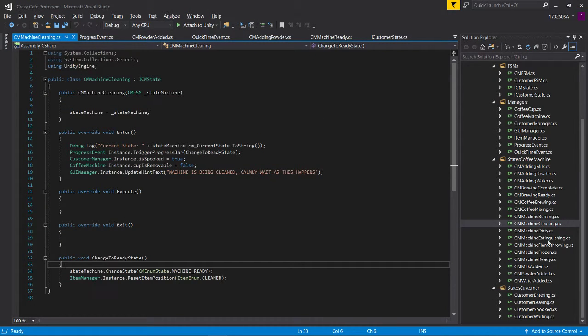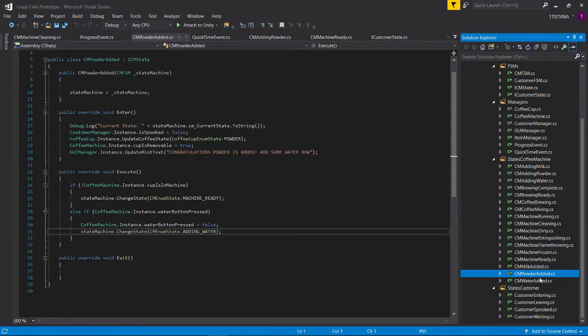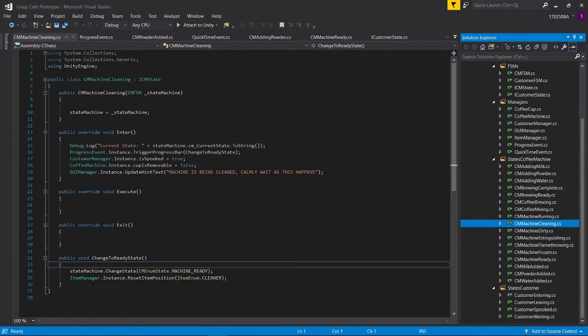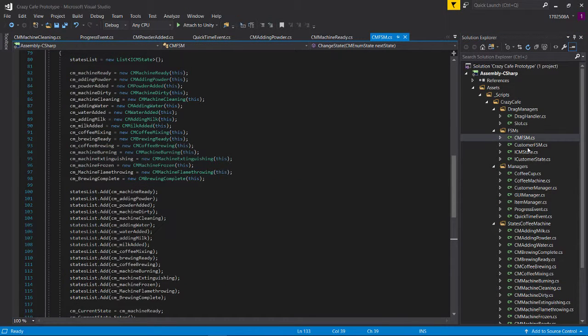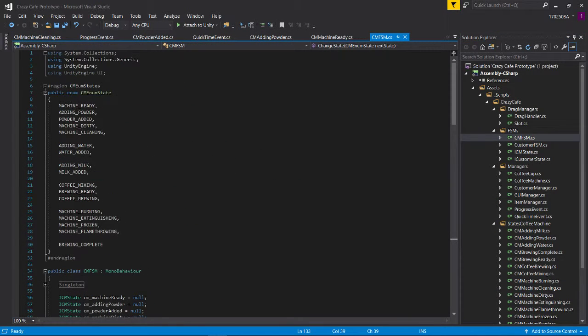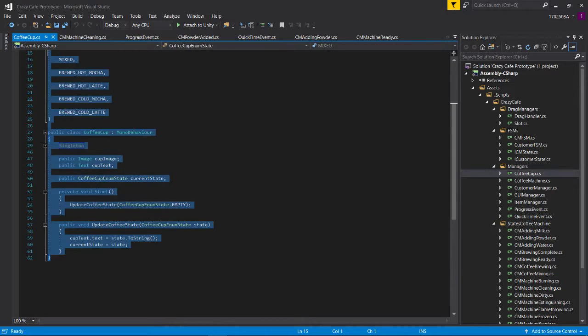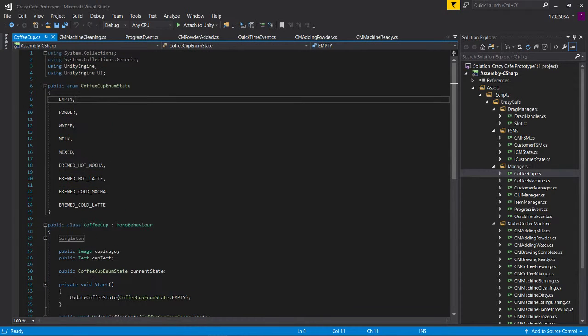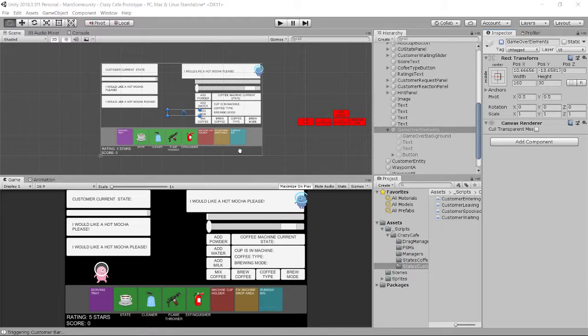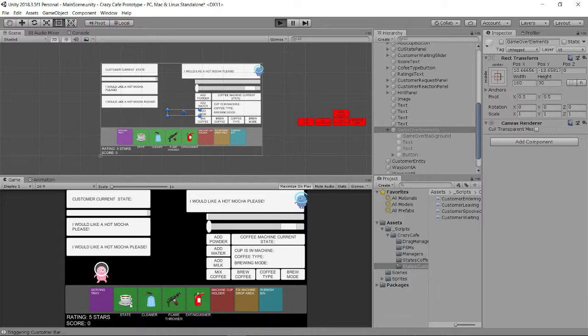So that's basically most of the states and how the state changes happen. And so how I structure the game is that there's a finite state machine, states, and also entity managers. What are entity managers? I have one for the coffee cup. This doesn't really have a finite state machine, but it has different states to show the current state of the coffee cup.